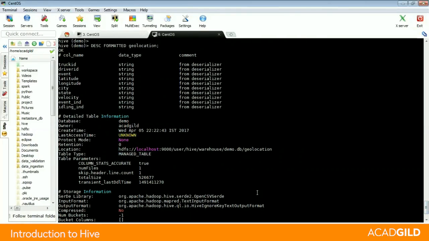One such detail is this particular location. This is the location where the table data gets stored. The structure is something like this: there is a directory corresponding to the database, and then there is a directory corresponding to the table which is present inside that particular database. All our files will be inside this particular directory.